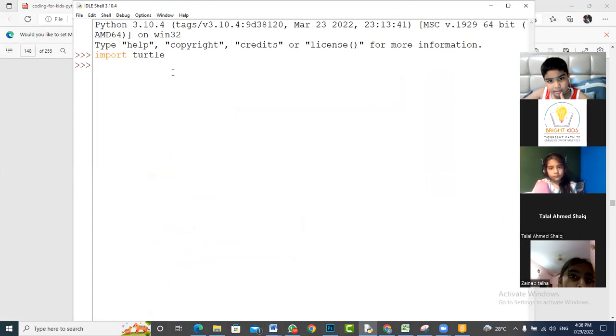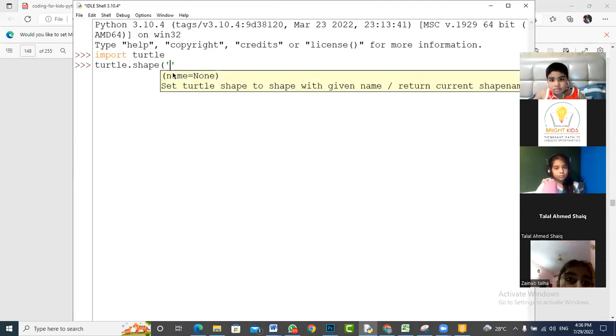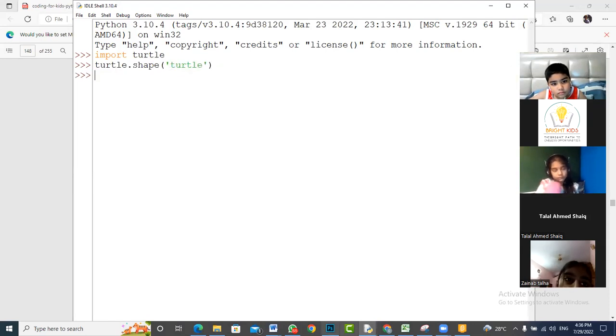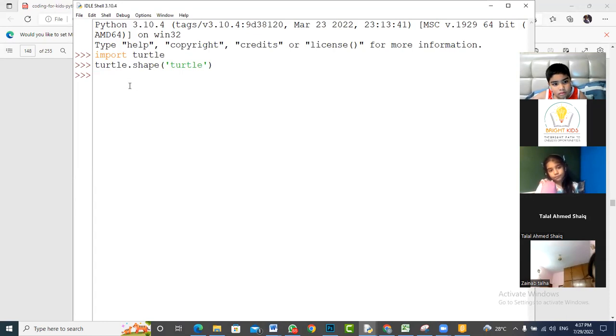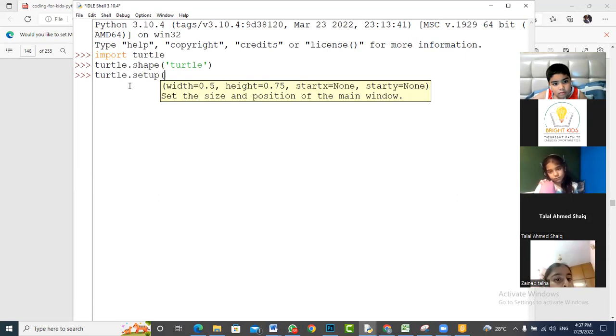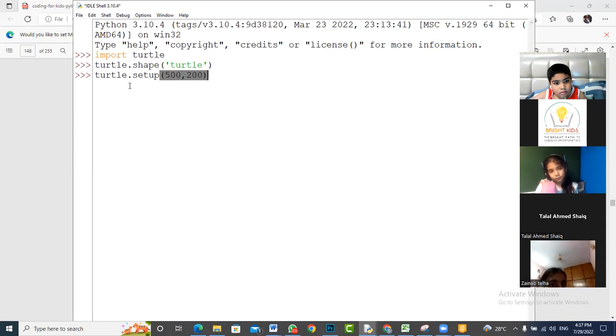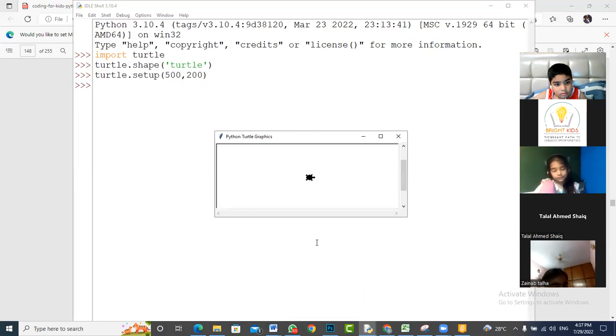The next thing that you are going to do is define a shape for the turtle. You are going to write turtle dot shape, and then tell that I want a turtle to be here, and press enter. Now you have opened this second turtle window. Now you can write the next code. The next code is about the setup. So you can write turtle dot setup, and then set up your turtle by 500 comma 200, let's say, just to see how the size changes. And now you would see that its size has changed a little.